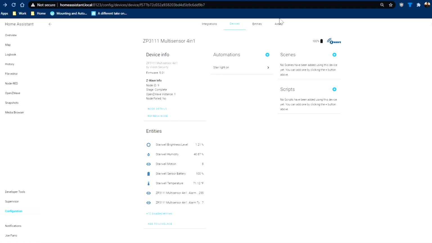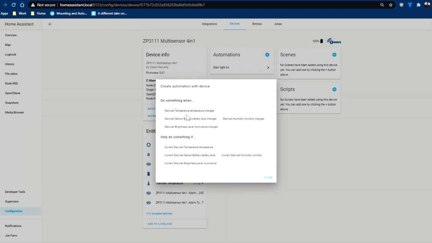To create an automation off of this, I can just click this plus sign here, and it'll give me some samples. Now, this is one of the things I really like about the new UI in Home Assistant: it tries to help you create automations that make sense right off the bat. And if you click on any of these, it will create a template.